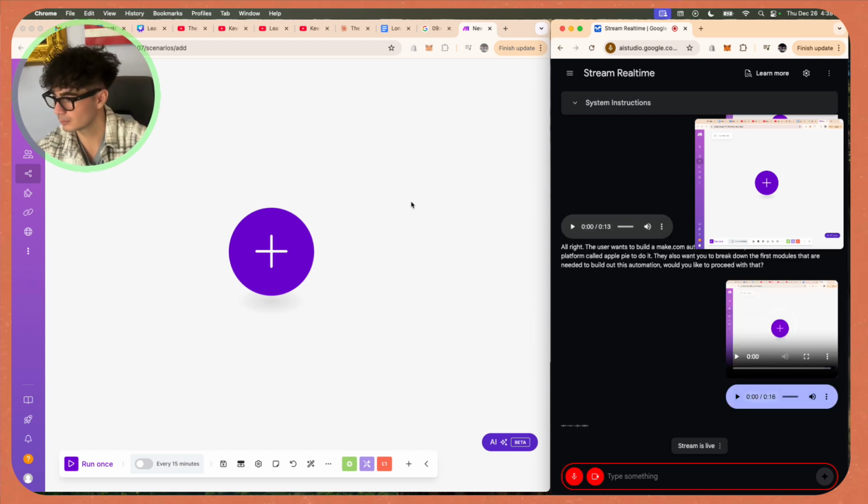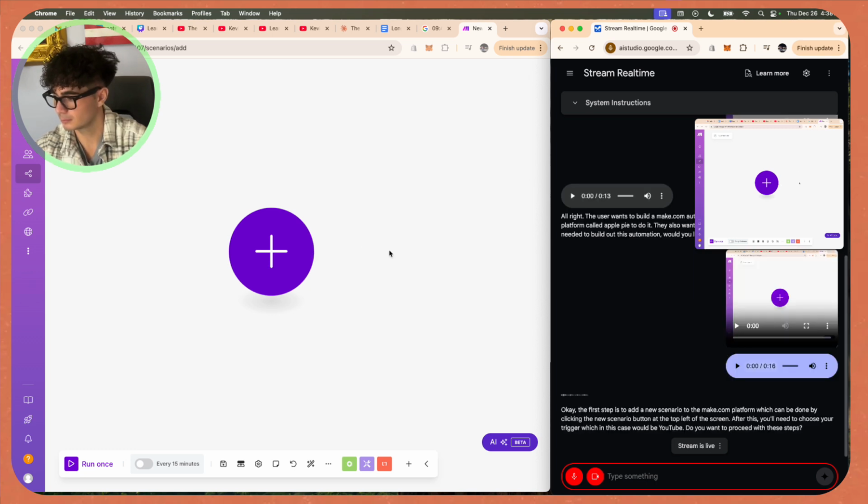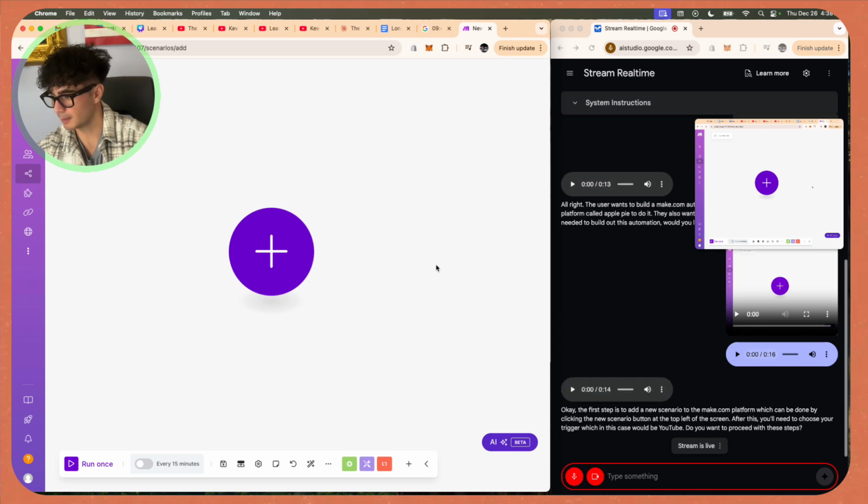Okay, the first step is to add a new scenario to the make.com platform, which can be done by clicking the New Scenario button at the top left of the screen. After this, you'll need to choose your trigger, which in this case would be YouTube. Do you want to proceed with these steps? Yep, let's do that. So let's start with the first module.